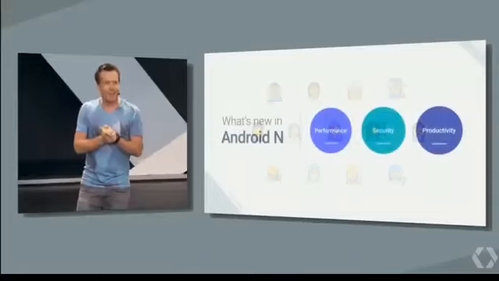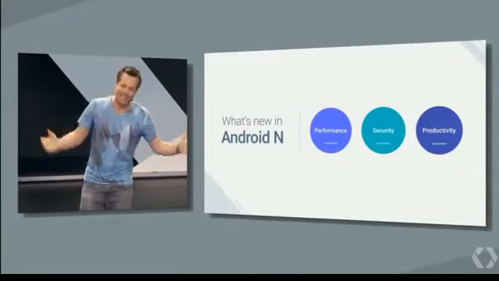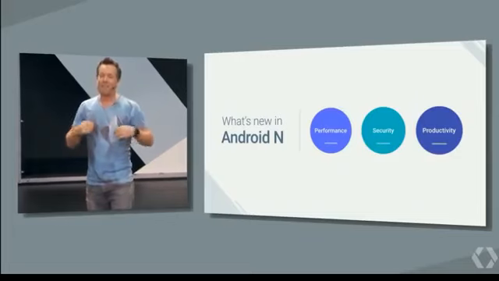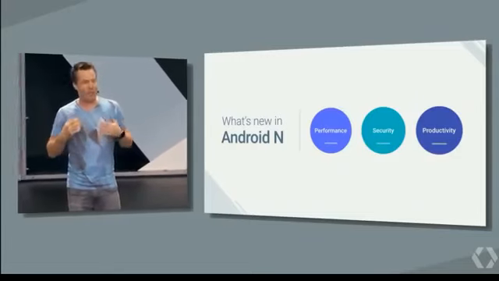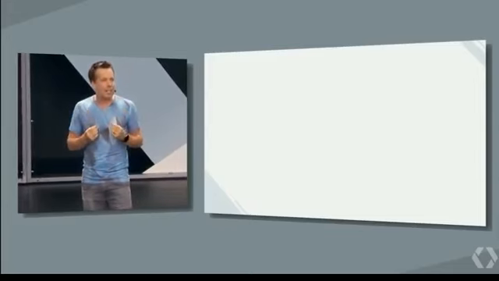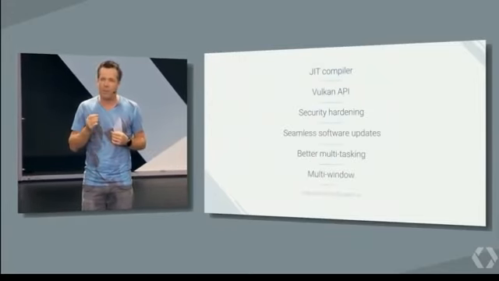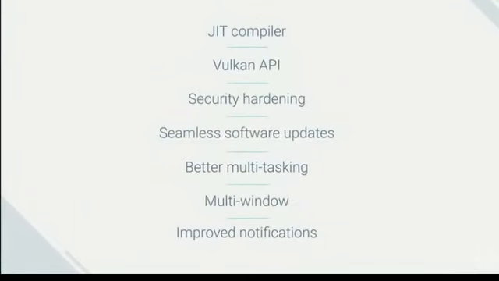All right, let's wrap up. Android N is the best version of Android yet. I have to say that, but it's actually true. We've made it faster and more performant with the powerful new JIT compiler and Vulkan 3D graphics. We're continuing to harden our security and provide the first truly seamless software update system for mobile. And we're making users more productive with better multitasking, brand new multi-window support, and improved notifications.